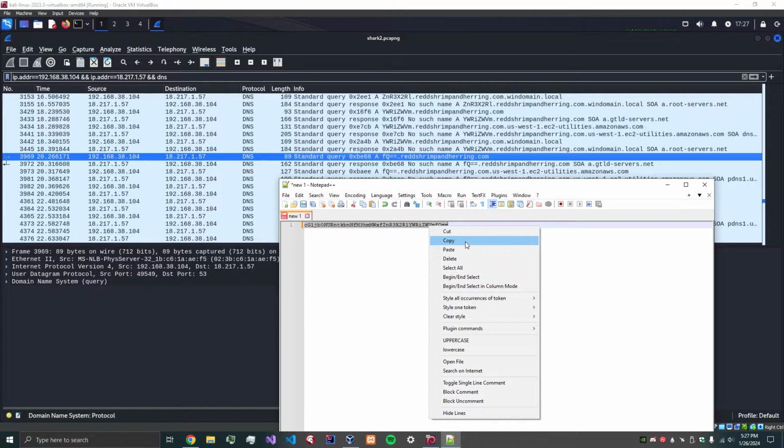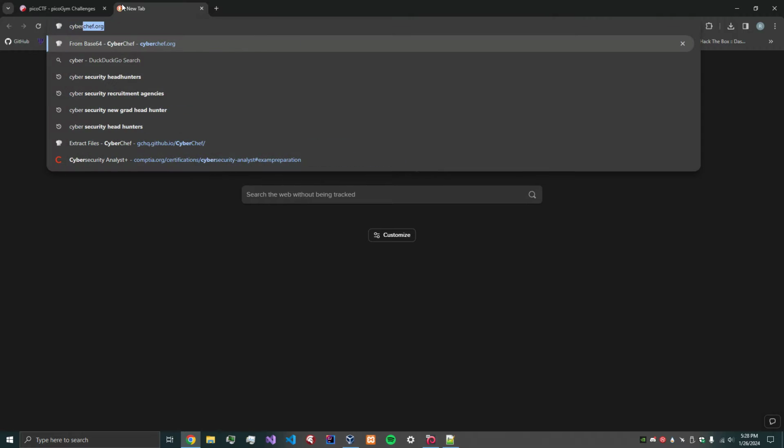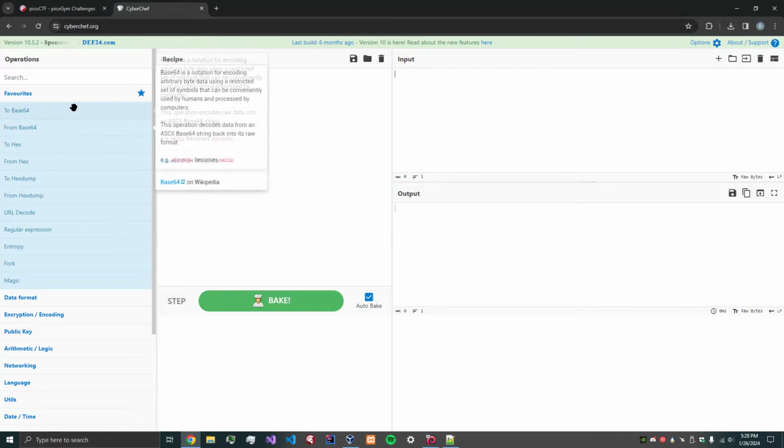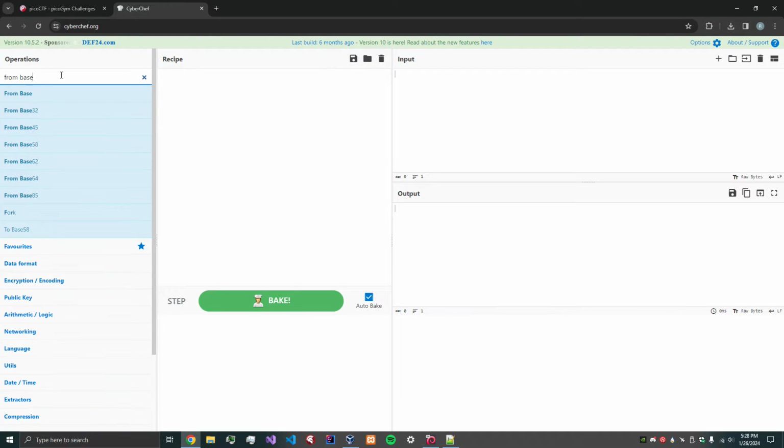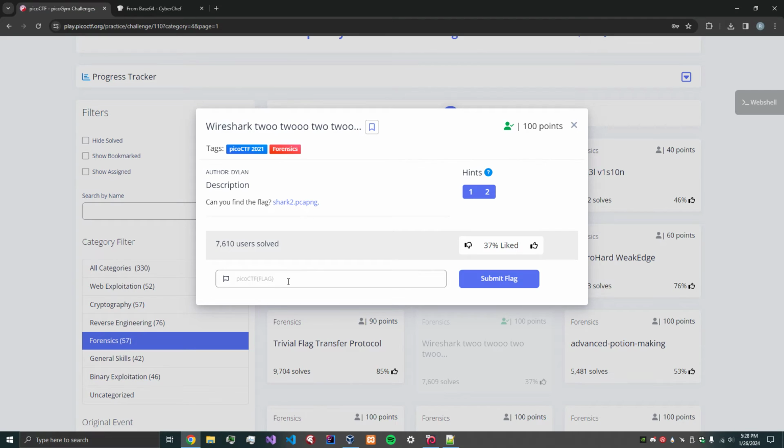Let's copy this and open up CyberChef, and we're going to do From Base64. We're going to paste this in, and we've got our flag right here. And that's how you solve that. So that's a little bit of forensics, and hopefully this helps you.